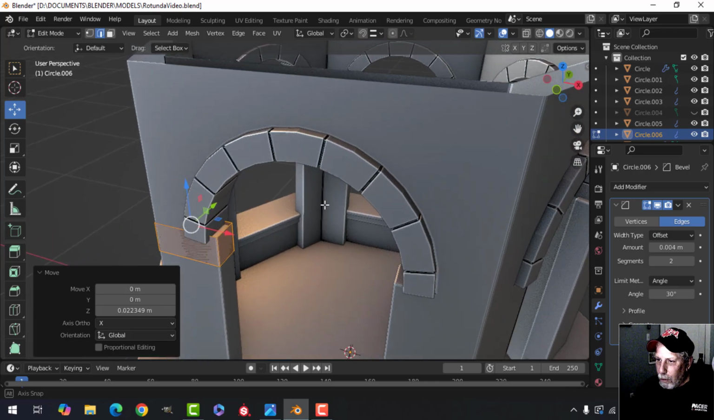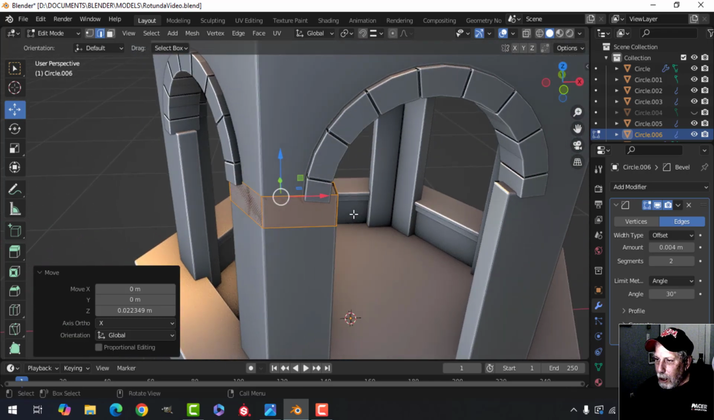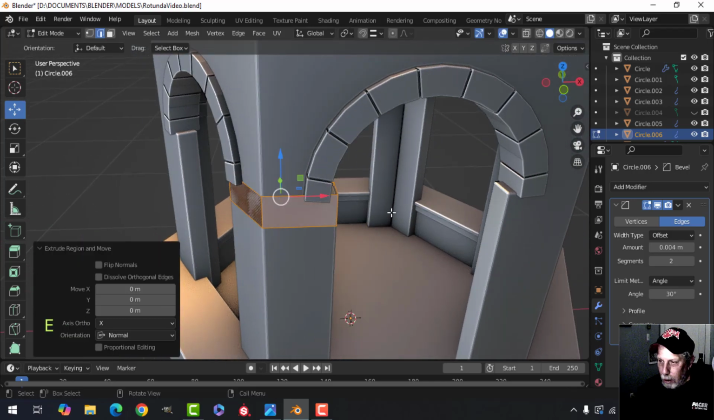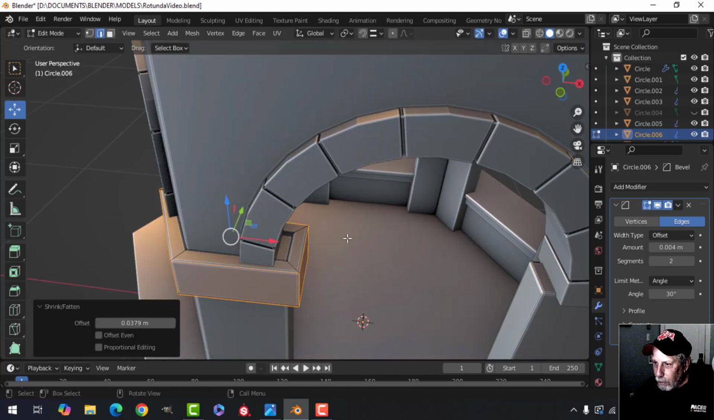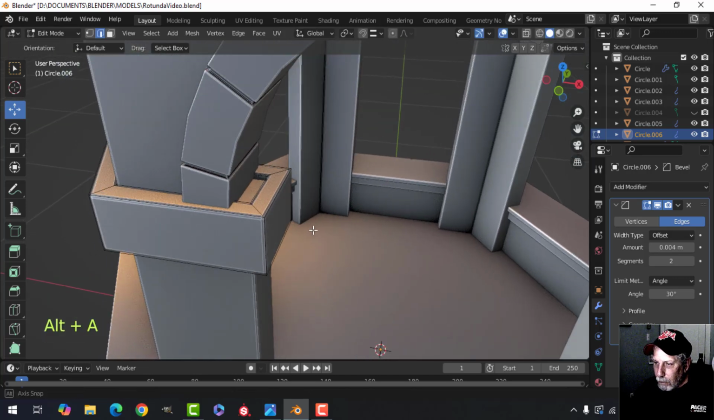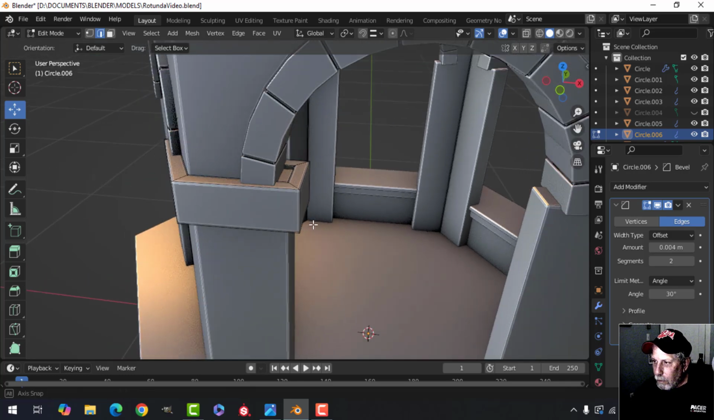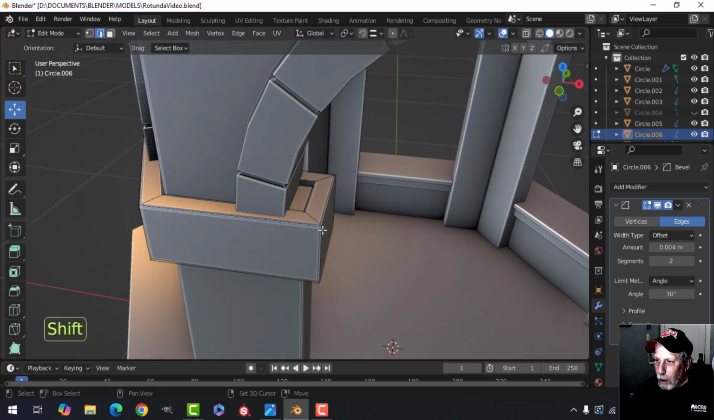Okay, we're going to make this larger now by pressing E and Alt S, E, and left click, Alt S, and push. And bring it out past the bricks like that. Okay.